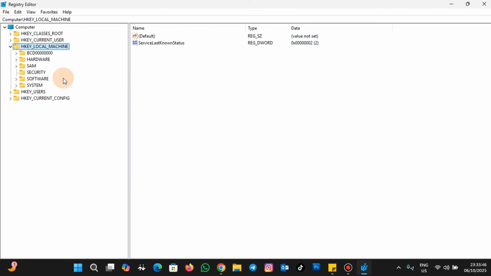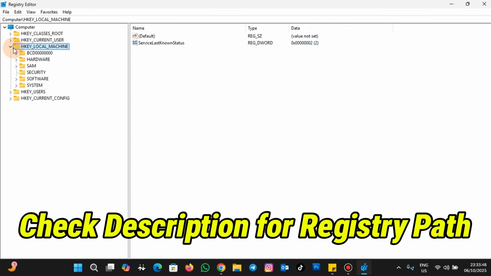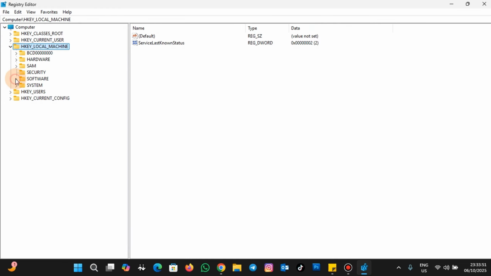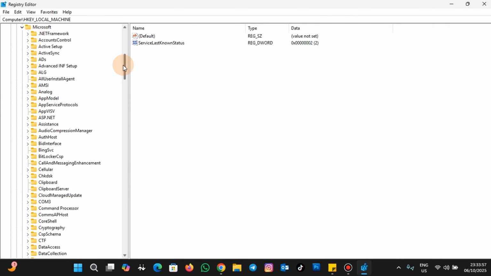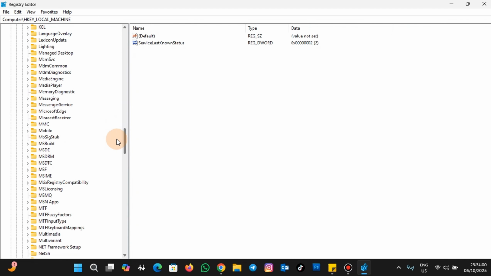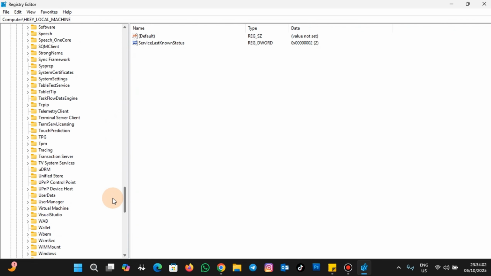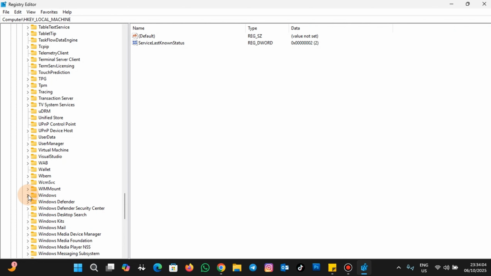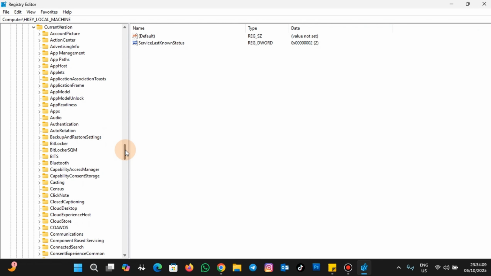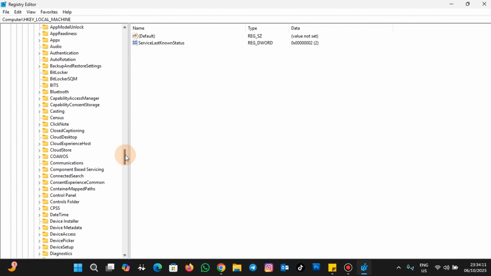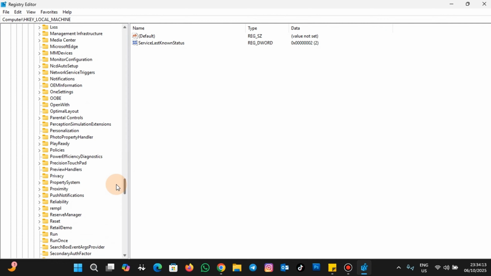So at the registry, we are going to expand HKEY_LOCAL_MACHINE, and then we expand Software. So at the Software, we are going to expand Microsoft, okay? So at the Microsoft, we are going to scroll down and then we expand Windows. So at the Windows, we are going to expand CurrentVersion. So at the CurrentVersion, we are going to scroll down to Policies, okay? And then we expand Policies. So at the Policies, we are going to click on Explorer.